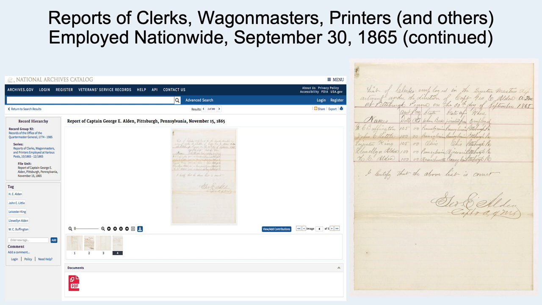The list includes five clerks whose names were W.C. Buffington, John E. Little, Leicester King, Llewellyn Alden, and H.E. Alden. I assume the last two are his sons. It indicates their rate of pay, $100 to $125 per year, the state in which they were born, the state from which they were appointed, and that they were employed there in Pittsburgh.